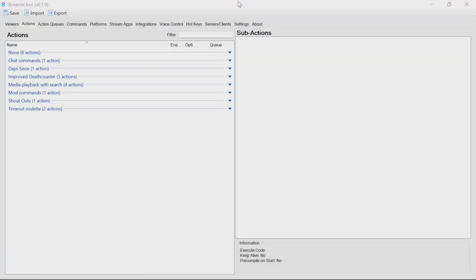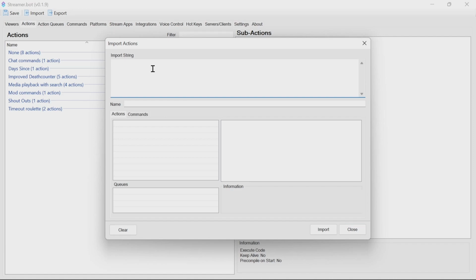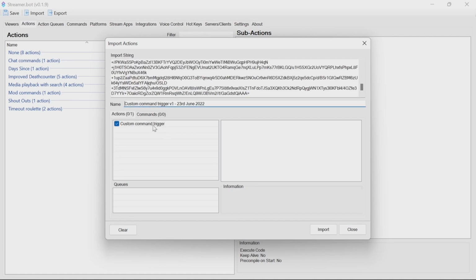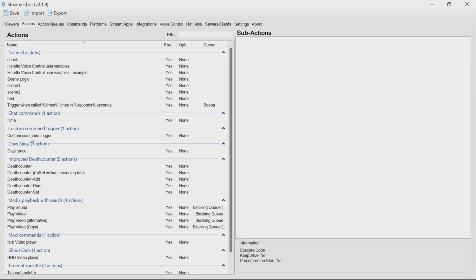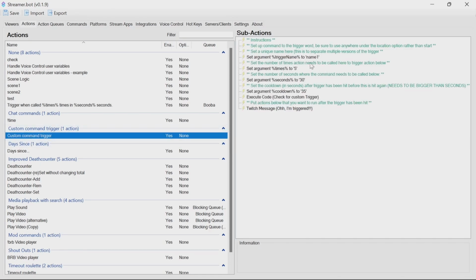So to set up the custom trigger, copy the import code from the description below, go to your Streamer.bot, and click on import. Paste in the import string, and you'll see there's an action and no command. You can import this multiple times and get multiple copies of it, because you may want to have multiple custom triggers. So we're going to import that, and we'll see here is the action.